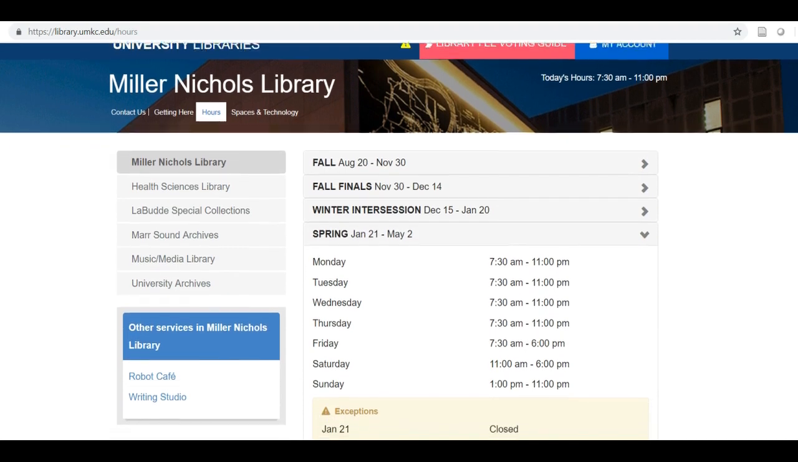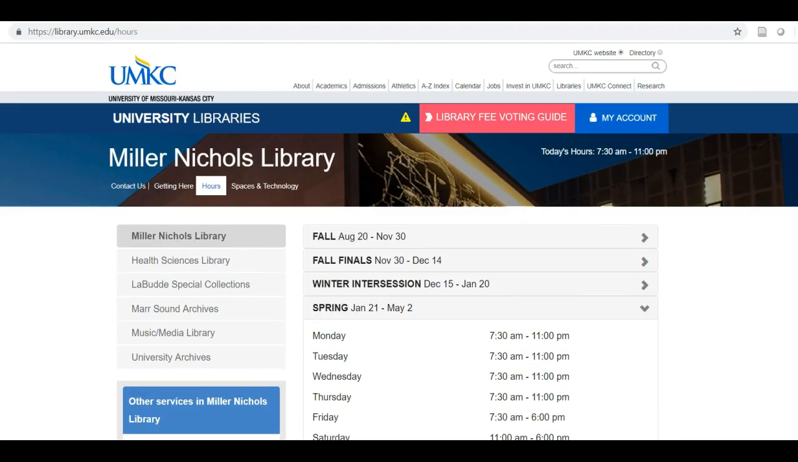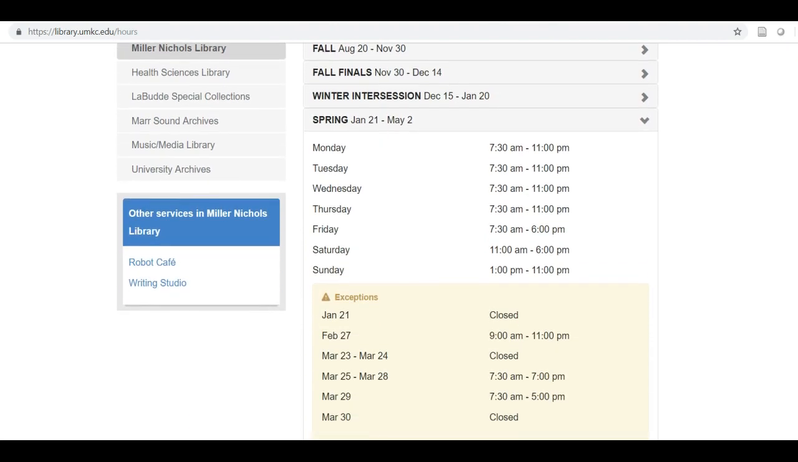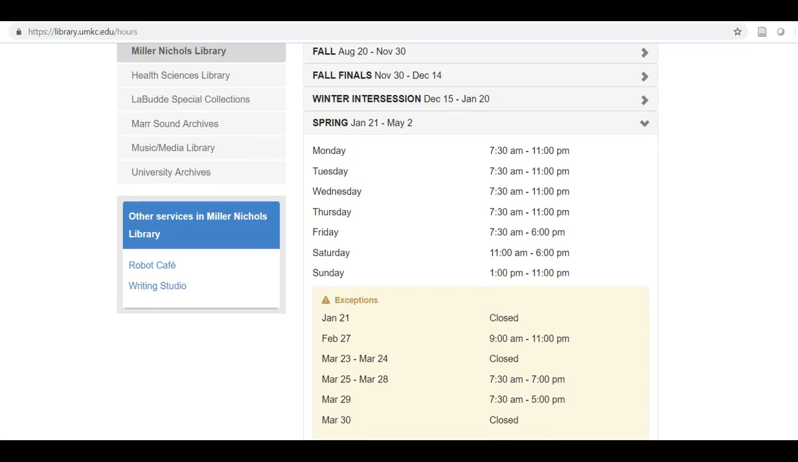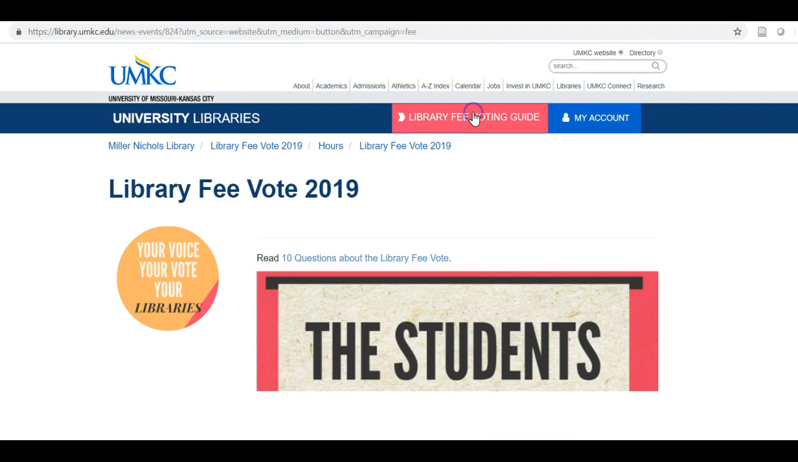I really recommend that you all, wherever you work, if you don't have the library hours posted on the website, please do that. I think every academic library needs to do that. So these are normal hours, Monday through Thursday, 7:30 to 11, Fridays, 7:30 to 6, Saturday 11 to 6, and Sunday 1 to 11. There are some exceptions, but those are our general hours here.